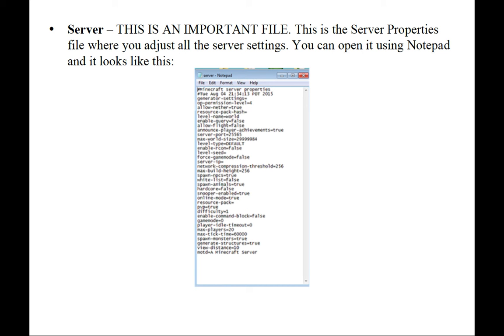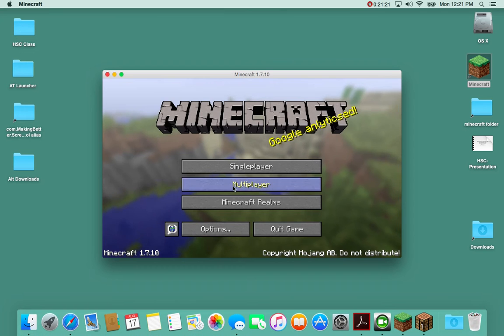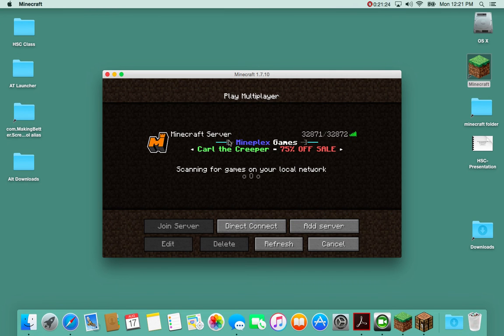I'll show you that right now. On the Mineplex server, their message of the day is Carl the Creeper, 75% off sale. So yours would look like whatever your server name would be. I don't remember how that is assigned, but here's where your message of the day would be.